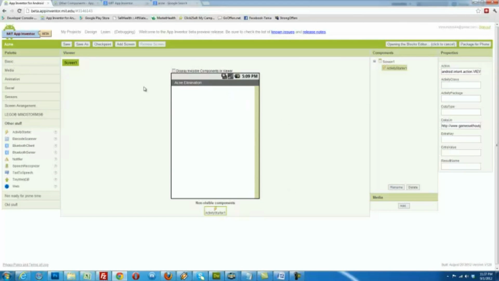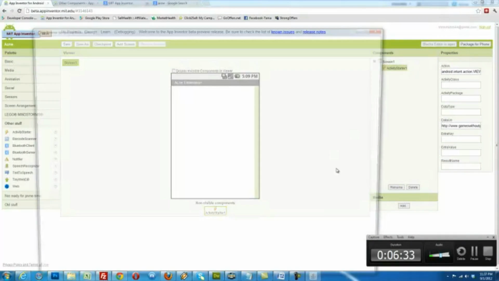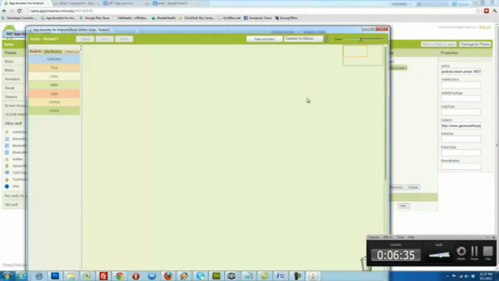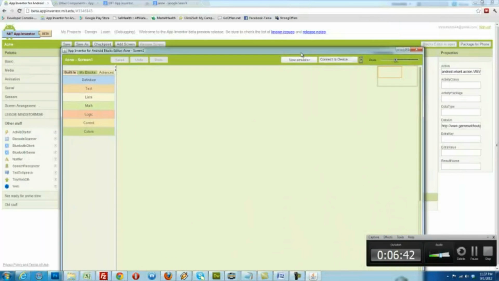Just one more thing, you need to install Java to run this program. Java is free. So in Google search Java and install Java. Otherwise the block editor will not run. Okay, so this is our block editor.